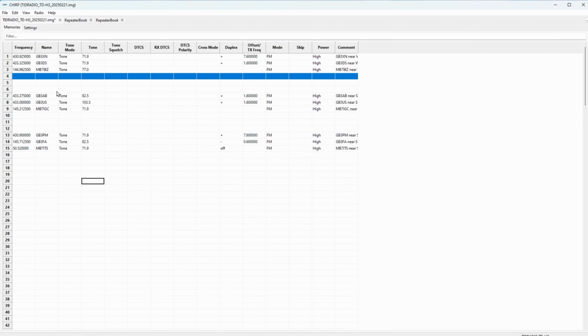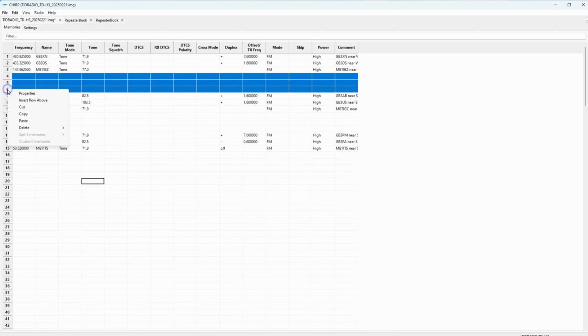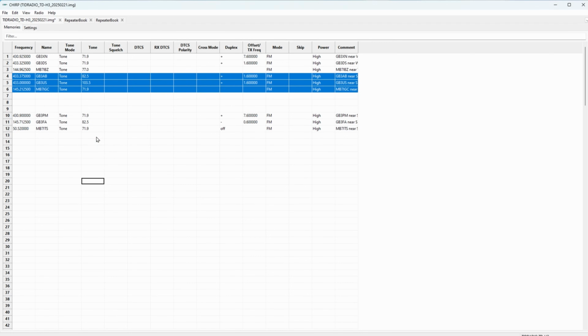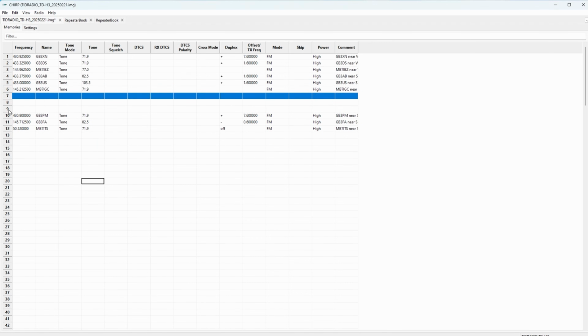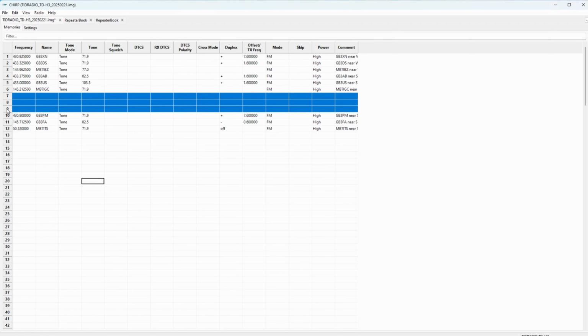Now that's left some gaps in there, so I want to get rid of those gaps. So we've already highlighted on number four, press the shift button, click on number six, right click, delete, and click on Memories and Shift all up. So it's going to delete all those empty spaces and shift everything up. And the same again, 7, shift, 9, right click, delete, Memories and Shift all up.